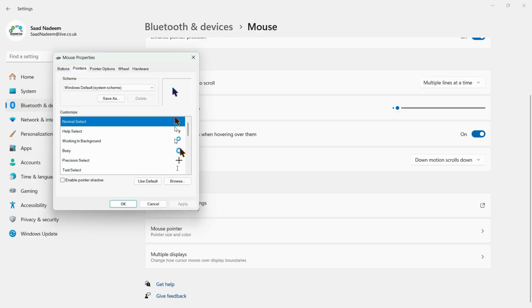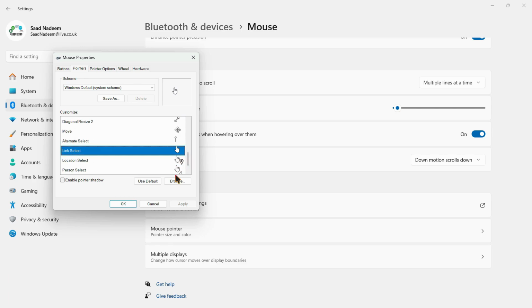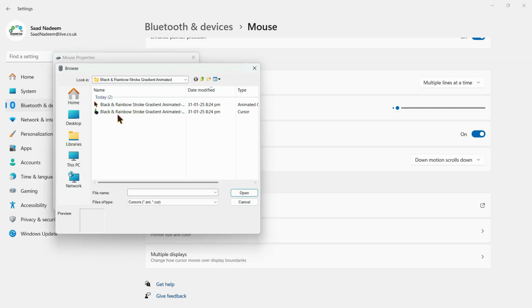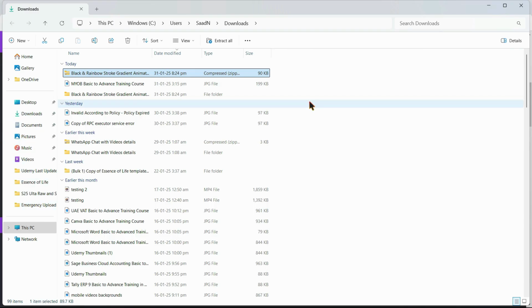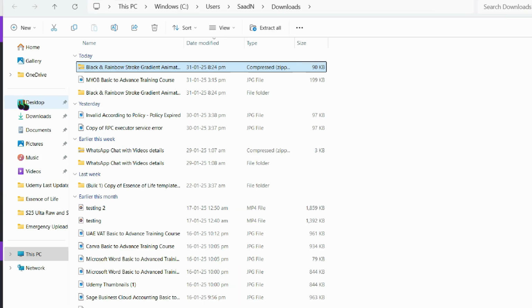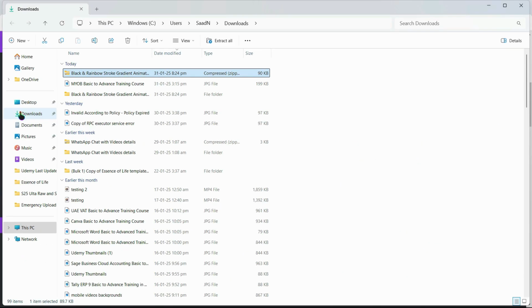It's an animated cursor, and also if we scroll down a little bit, we can customize this one as well because that's also given in the cursor pack. Click on apply, and that's how we do it. So whenever a mouse pointer comes, it will be animated like this. And whenever a finger pointer comes, it will show something like this.